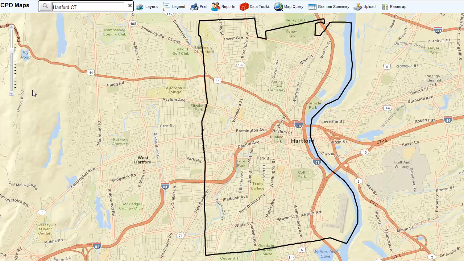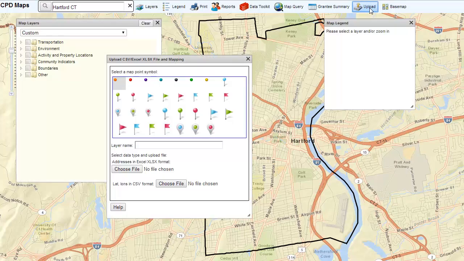Now, let's open CPD Maps and select a jurisdiction. Click the Upload Point File widget at the top of the screen. The Help button at the bottom of the screen provides basic instructions on how to use the widget. Select a map point symbol that will indicate the location of the data. Enter the layer name for the data. Both of these will be displayed on the legend.